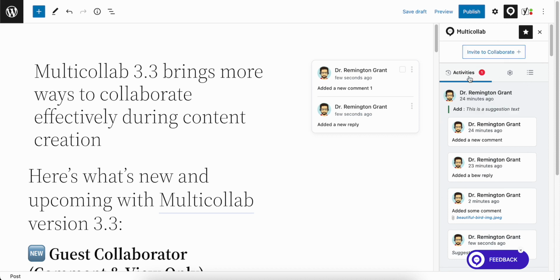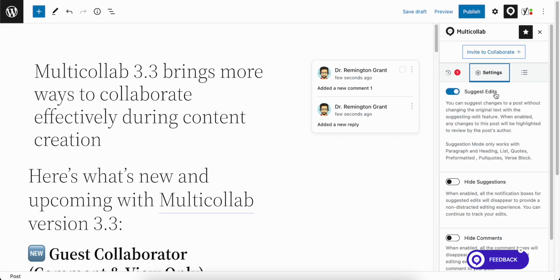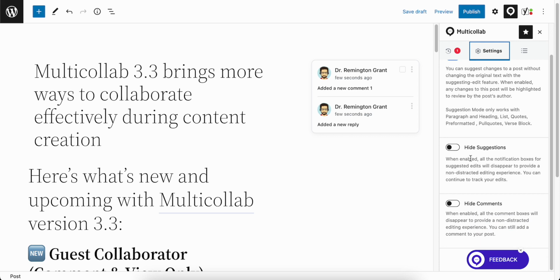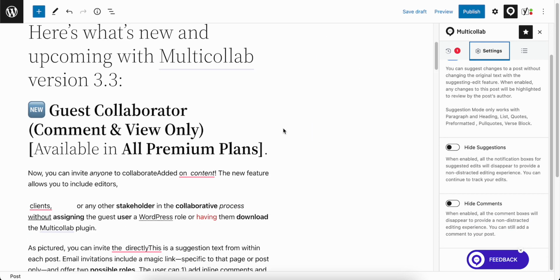So this is what this activity tab shows. Another one is the settings one. So first of all, as I showed you, the first option is to enable the suggestion mode. So we had already learned about that. And the second option is to hide suggestion.